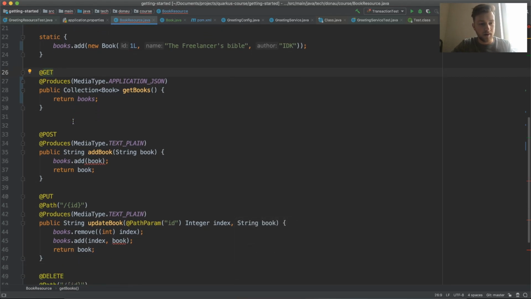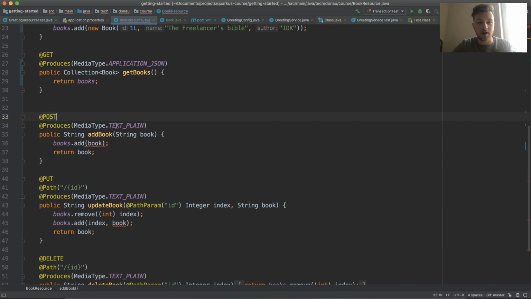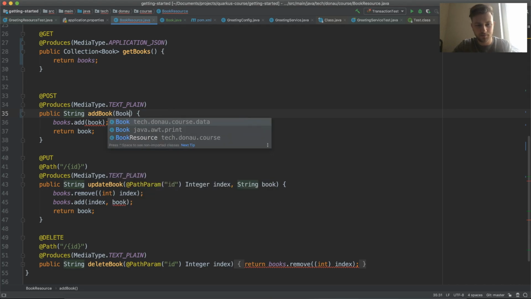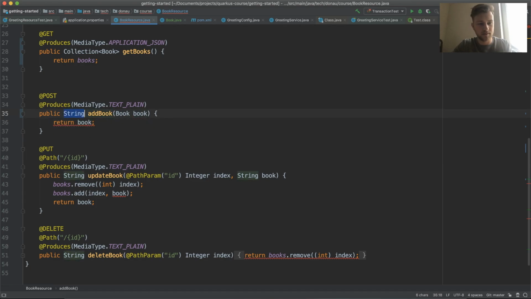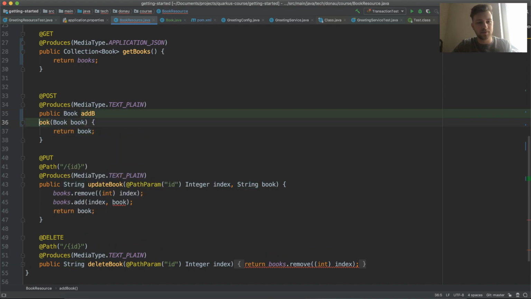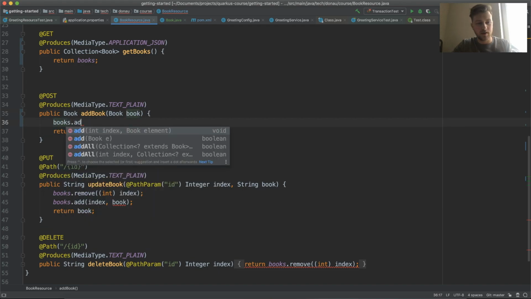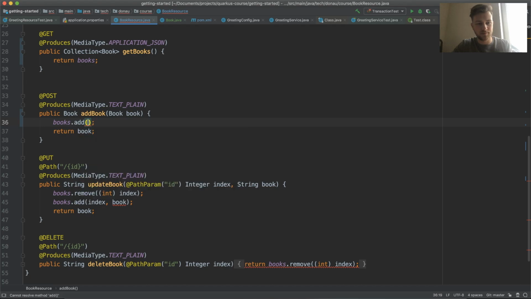So let's create a post actually, and this is super simplified. We don't need to do anything here. I mean, we of course need to, but let's add a book like this. And then here we also return the book, and here we need to call books add book.